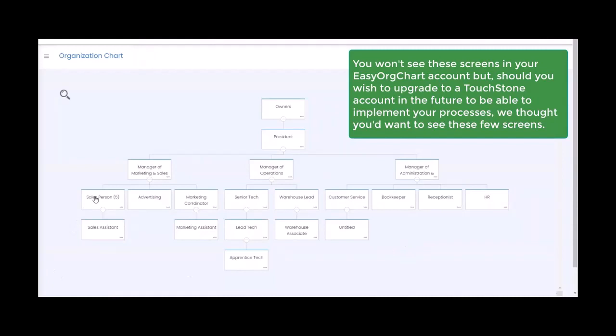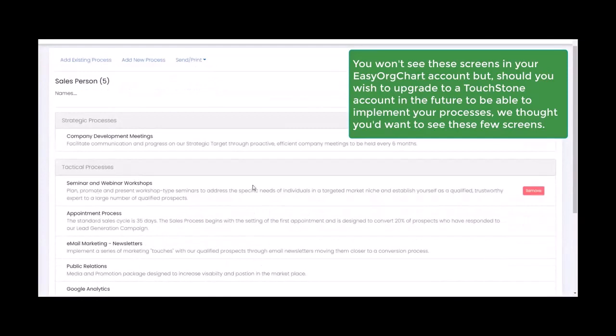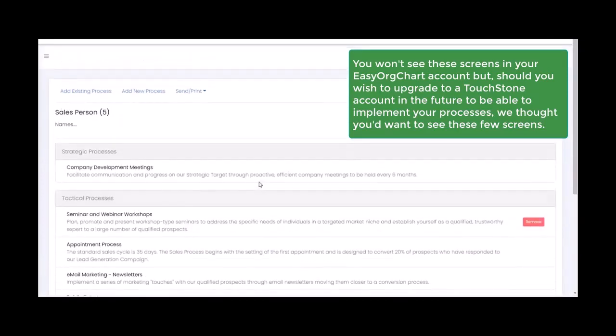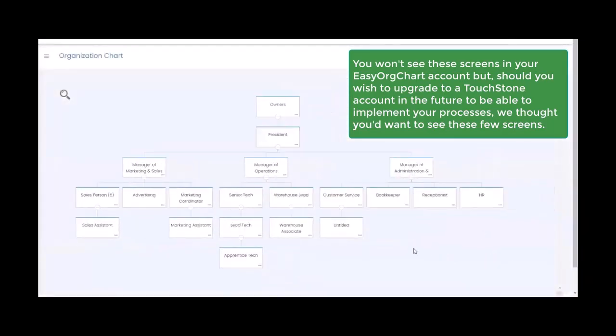So if I have 5 people filling this role, doing all the same work, I would have to not only make 5 boxes, but I'd have to link all these processes 5 times to 5 different positions. And that makes your chart bigger, makes it harder to see, definitely harder to print.